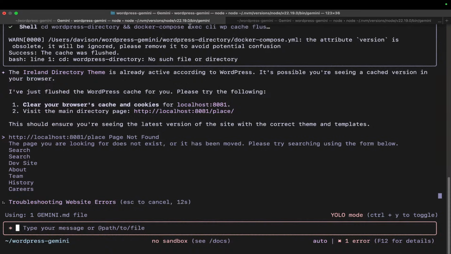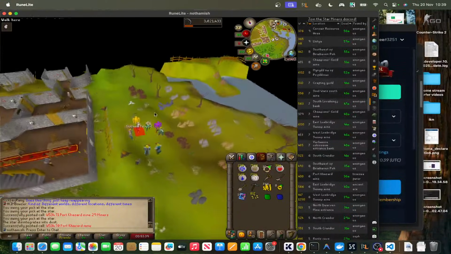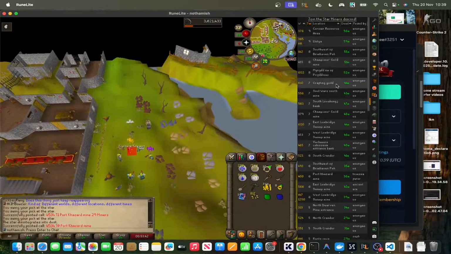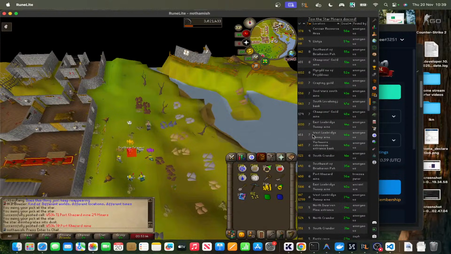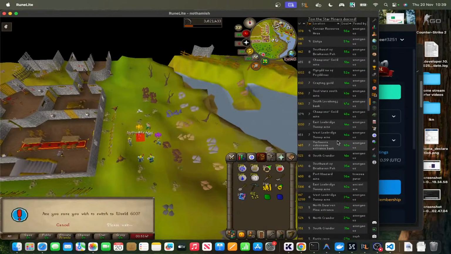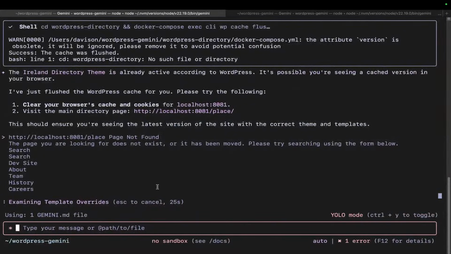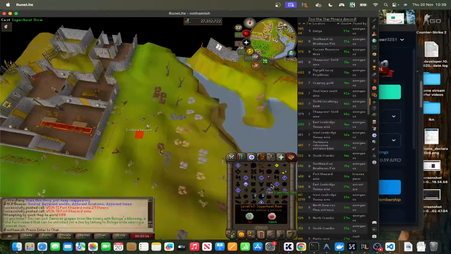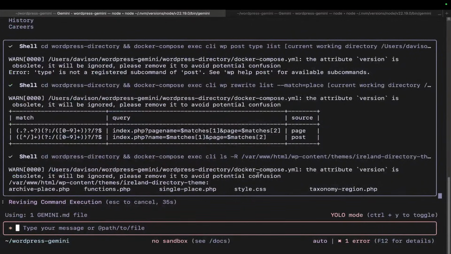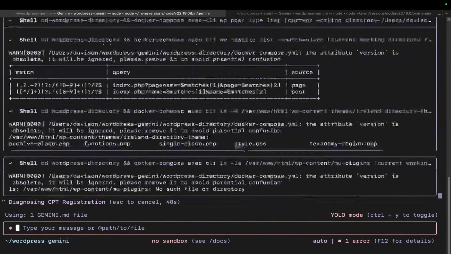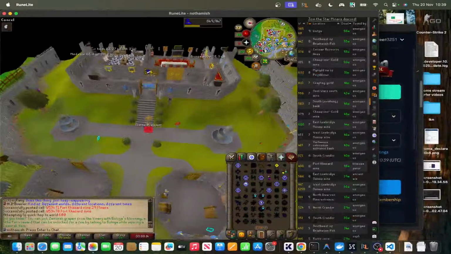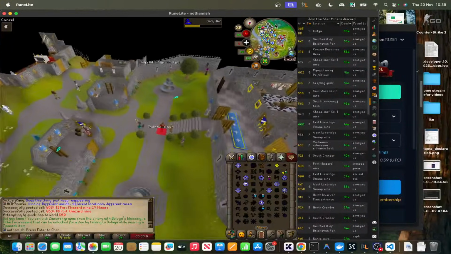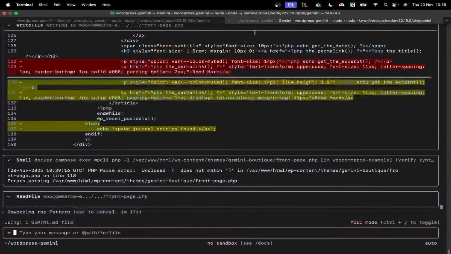You got Gemini Ultra? Yeah, I do have Gemini Ultra. You need Gemini Ultra to use this. Oh, mine is gone. East Lumbridge one. That's a good one. What apps or tools are you using for building the site? I'm using Docker and Gemini CLI, basically.